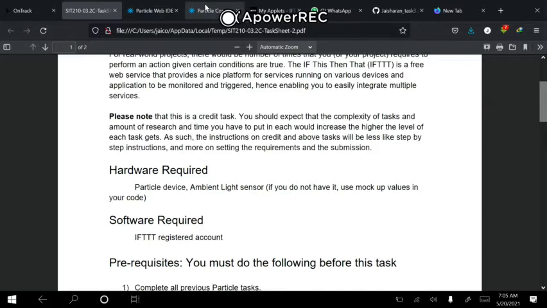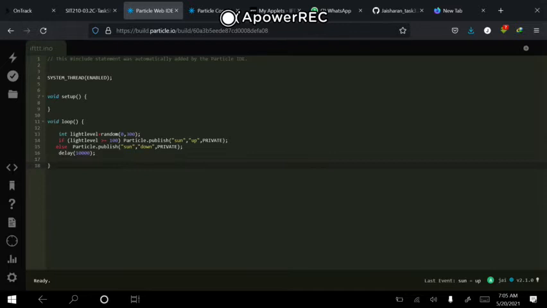So let's see the code. I had initialized a variable called light level, which will generate a random value from 0 to 300. The light level the sunlight should receive is greater than or equal to 100. So if light level is greater than or equal to 100, the Particle will publish an event called sun up private. Else it will publish an event called sun down private.